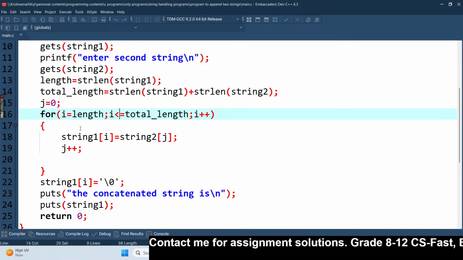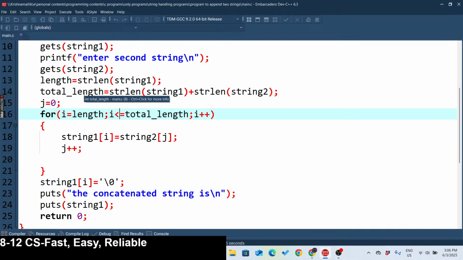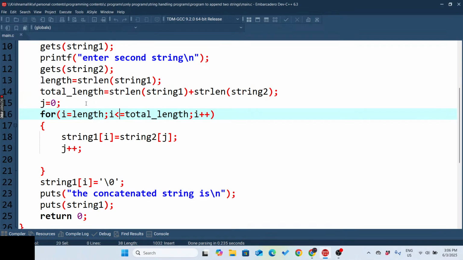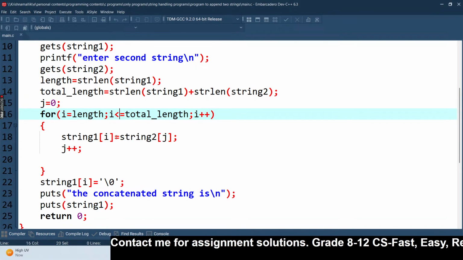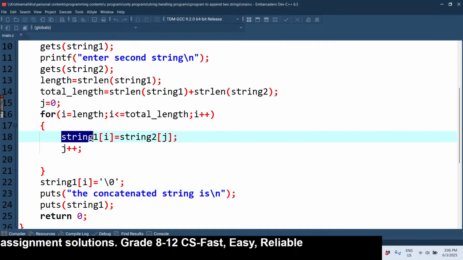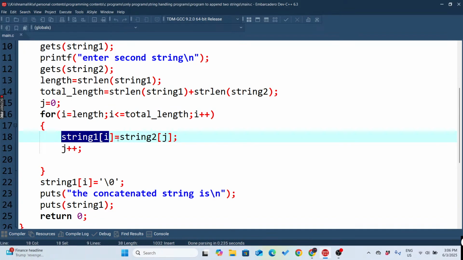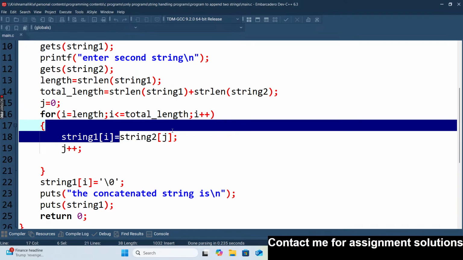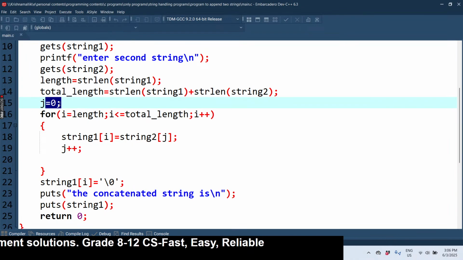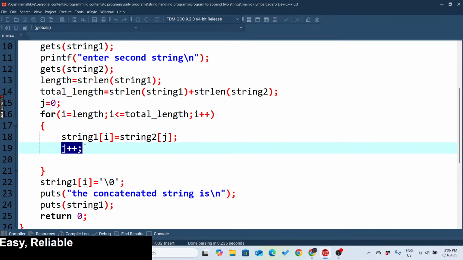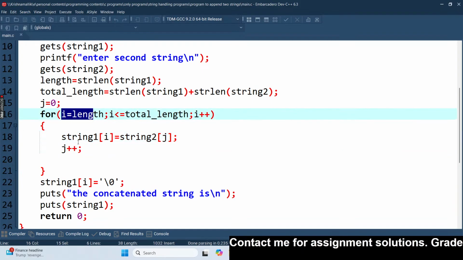Suppose if the first string is ram, then it becomes 3, means from the third location we have to start storing the next string. For that, we are using one statement, that is string1[i] equals string2[j]. So it takes the value from the 0 position of the second string, and j increases from here, and i gets the value from here. Yes or no? So that's all.